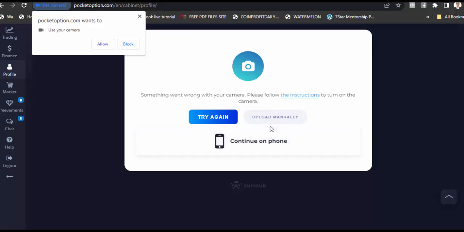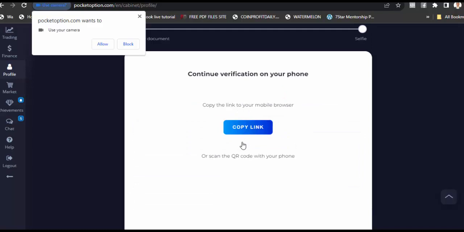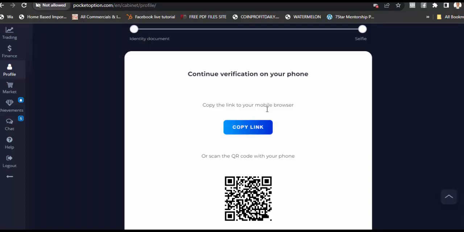If you are using desktop, the photo of your ID card must have been uploaded on your laptop, and then you upload it manually. Do you get it now? If you are on phone, it will not ask all this. So let's see if we go on phone: continue verification on your phone. Can you see now? All you need to do is copy the link to your browser. So that is that.